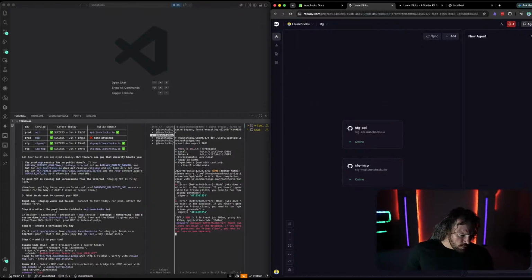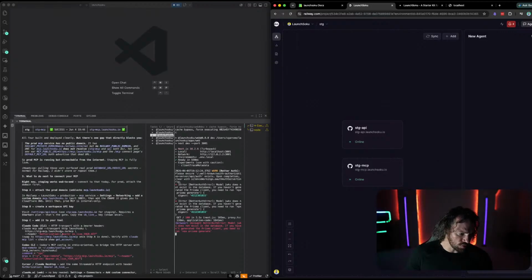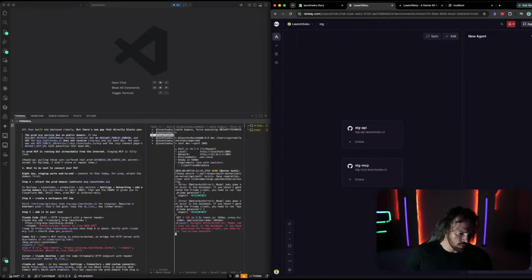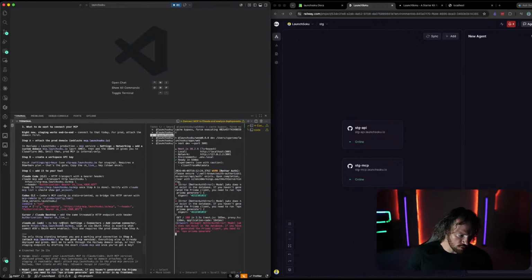All right, attach the prod domain, create a workspace API key. I already did that. Settings, API keys. Staging requires a starter plan plus. Add it to your tool. So this doesn't work. I guess it doesn't know that. Cursor, Claude desktop. The only thing that's standing between working.